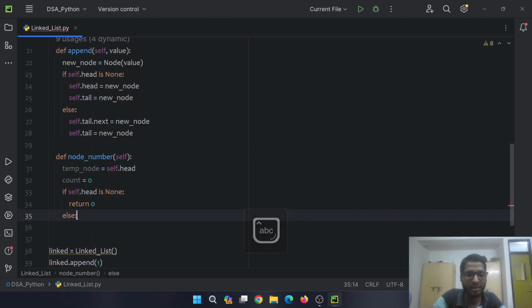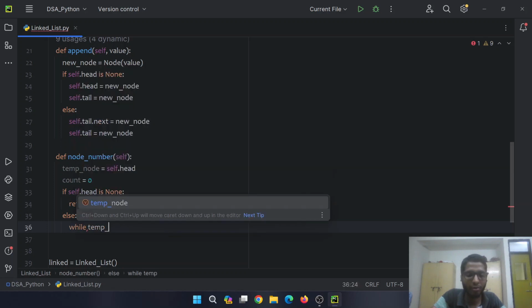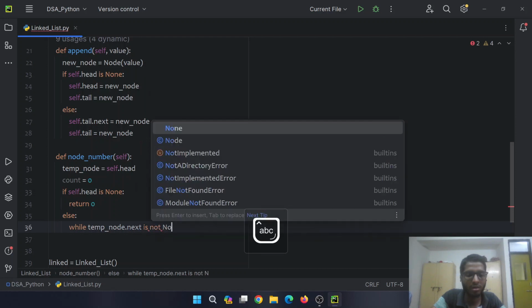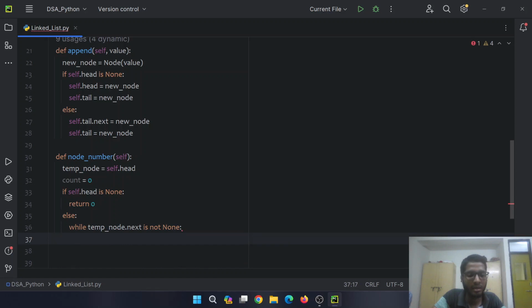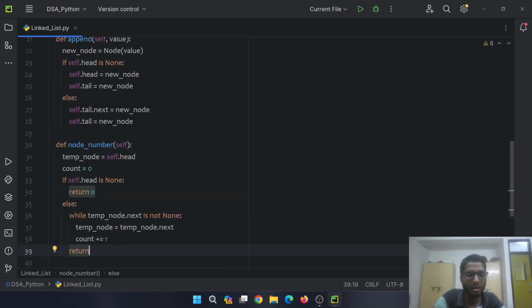And else, if there is something, then while temp node dot next is not none, temp node is equal to temp node dot next, and we will increase the count in the variable count, and we will return count.